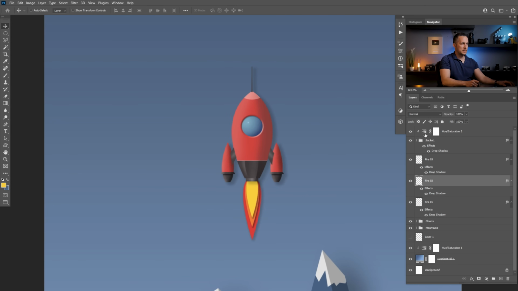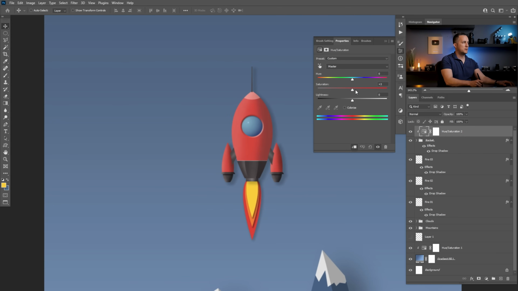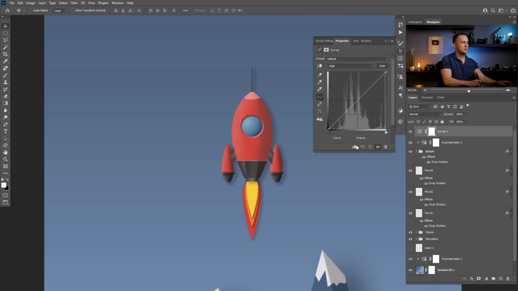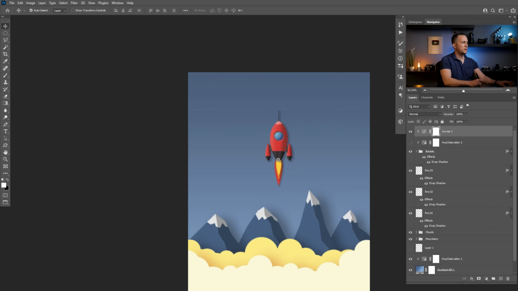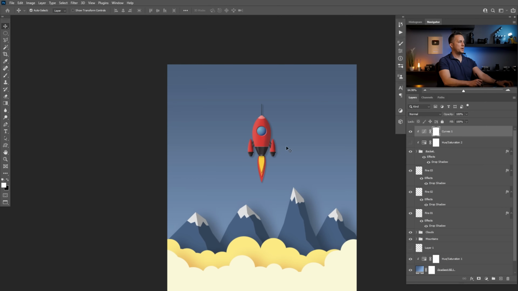Also for the rocket, let's go here. I definitely now want the rocket to be a little bit more saturated. Also I can add a little bit more contrast here with the curves. So let's see. Yes, I can do that. And I don't need this hue and saturation because I added saturation with the contrast. And this is pretty nice.